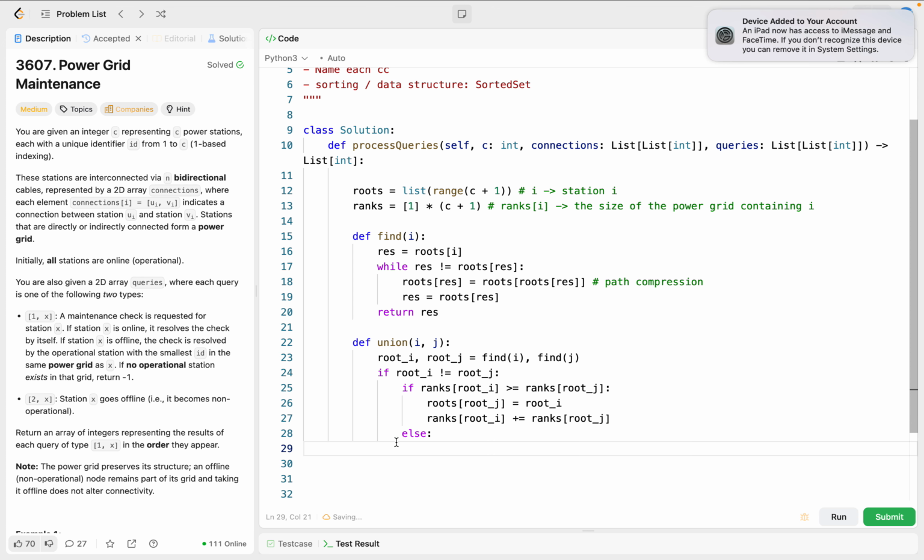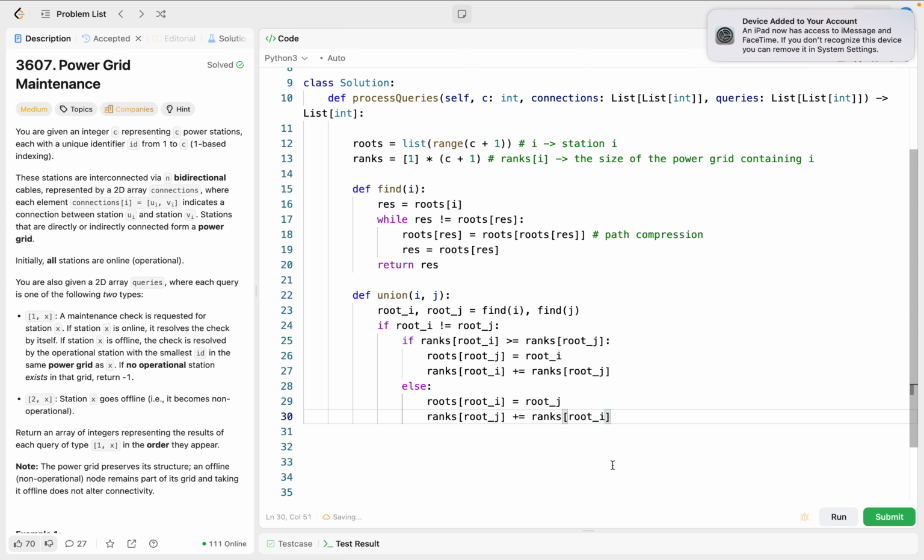Symmetrically, you can do the following. Let me copy these two lines, and we set the root of root I to be root j, and correspondingly the rank of root j is incremented by that of root I. So this is the union method.